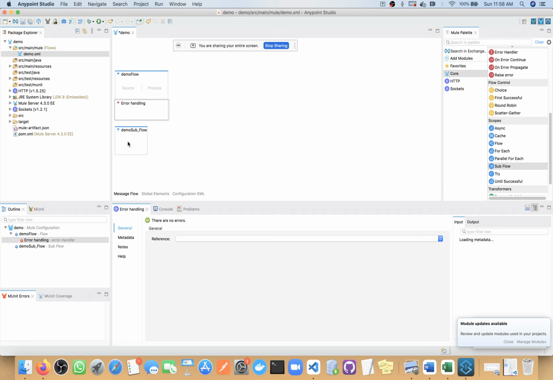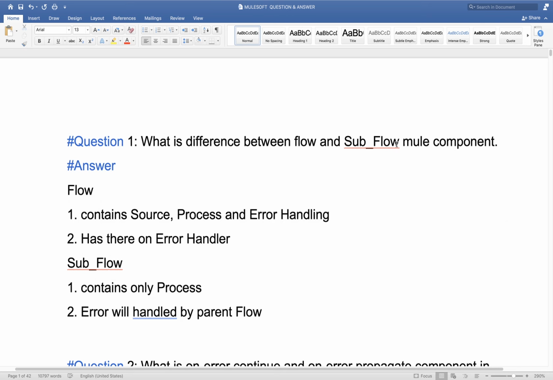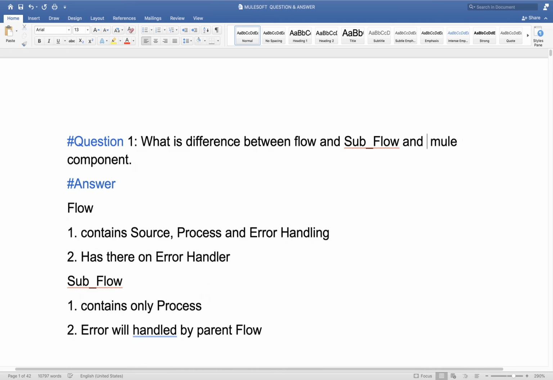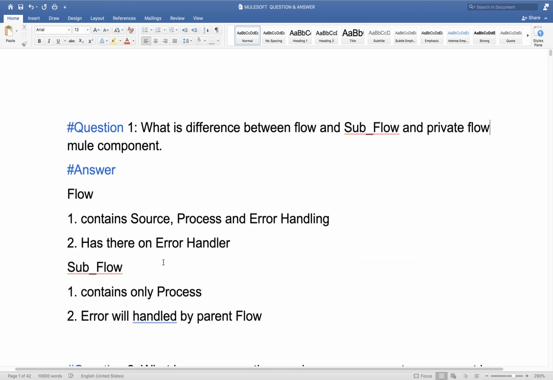Now another component I mentioned, private flow. So private flow is nothing but this flow only. If a flow will not contain a source, then that flow will be a private flow. If that flow contains a source, then we will term it as a flow, and if it doesn't contain a source, then it will be a private flow. So only this difference is there between flow and private flow. Hope everyone is clear with this.